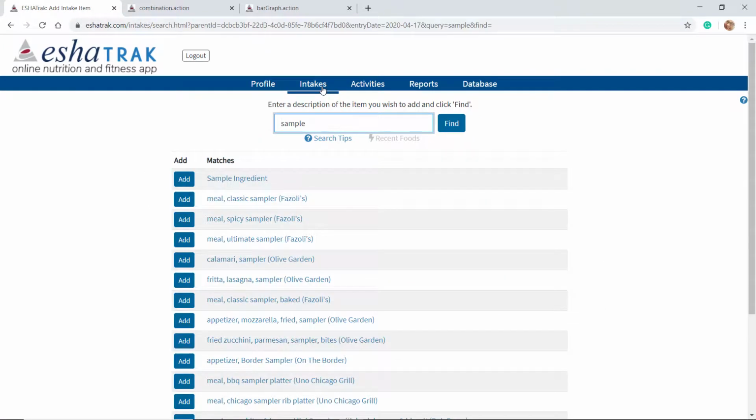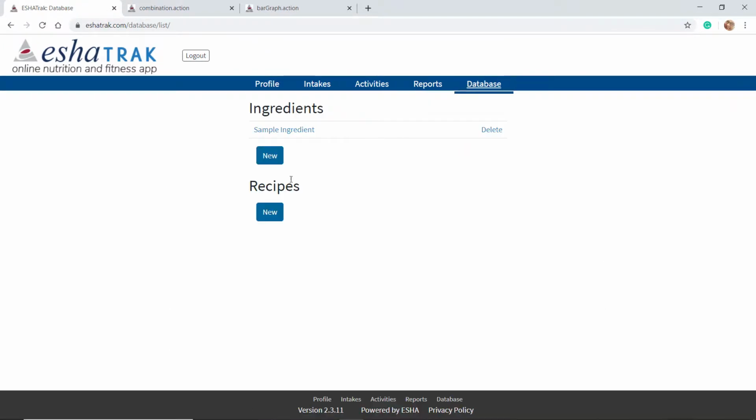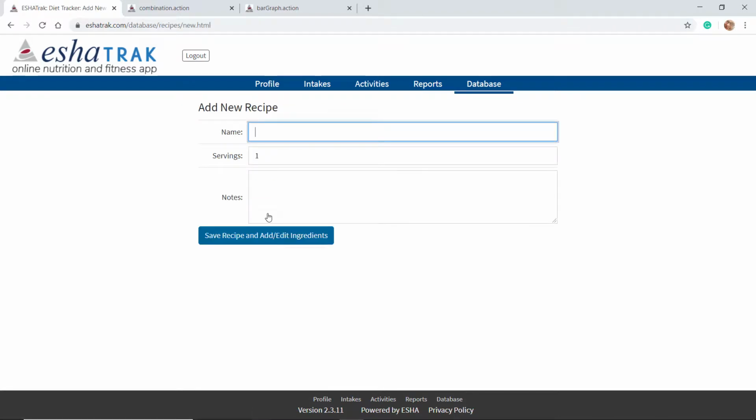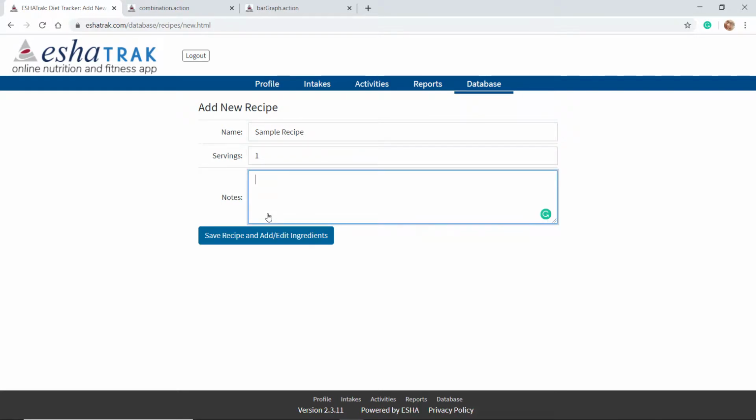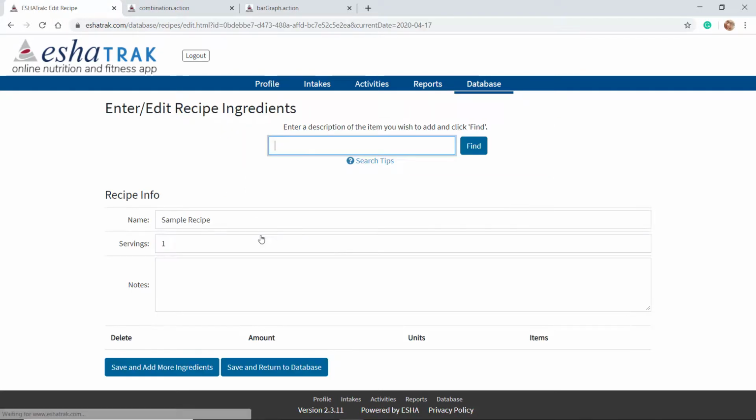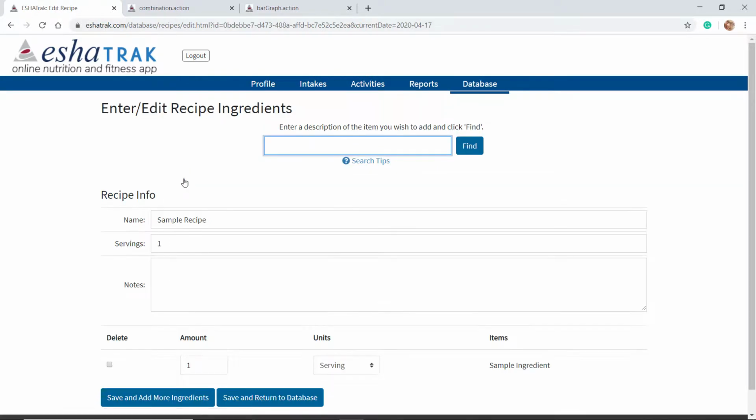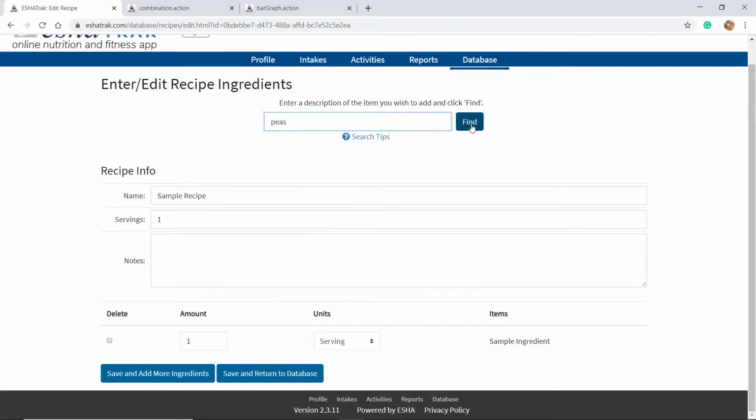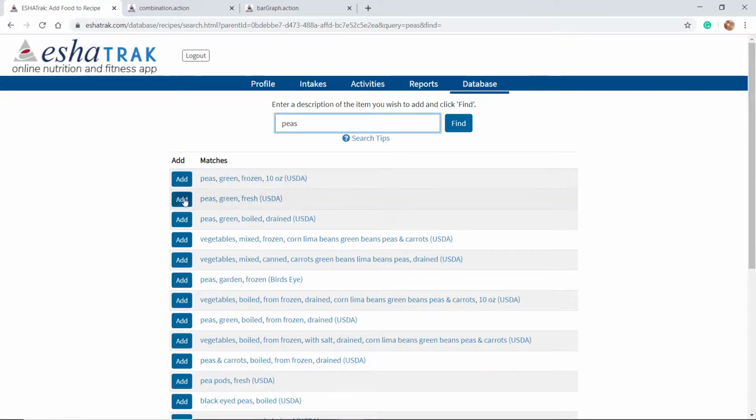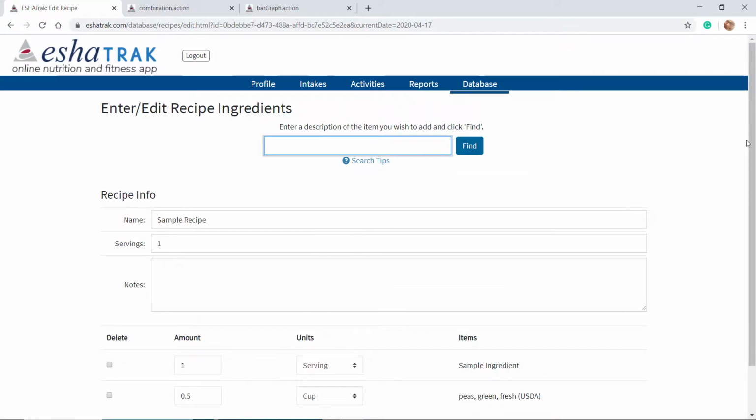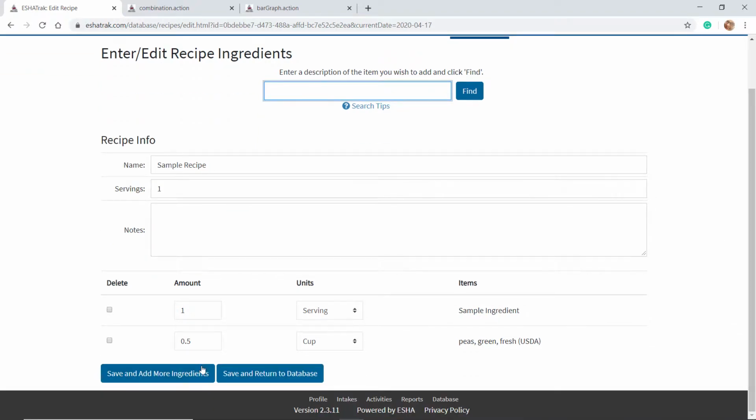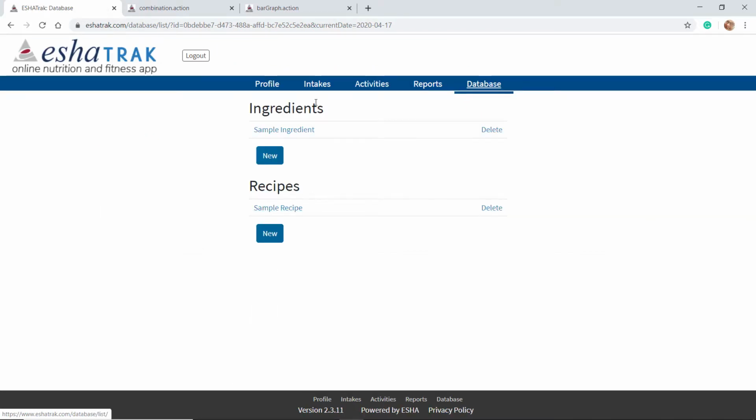Go back to Database and click New Recipe, and I will call this one Sample Recipe, and enter a serving size. You can also add preparation or other notes here. Click Save, and then we search for and enter ingredients like we did with the intake. So this recipe uses my sample ingredients, so I'm going to add that, and peas, so I'm going to add that. When you finish adding your ingredients, click Save, and you will be able to use this recipe in your intake by searching for it and adding it like you would any other.